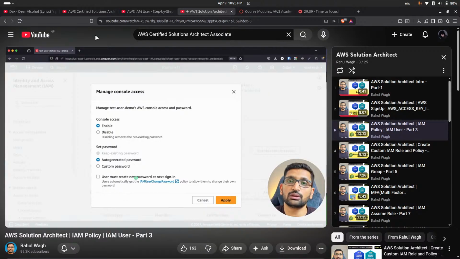So in that case, you will keep an auto-generated password and you will check that option that the user must create a new password after the next sign in. So suppose you are onboarding a new user, then you will just create an auto-generated password and give them an option to change the password at their first login.